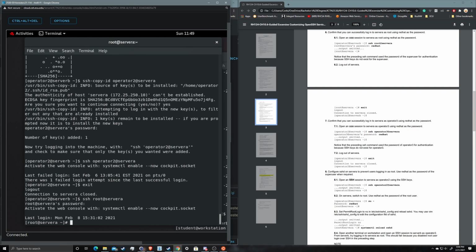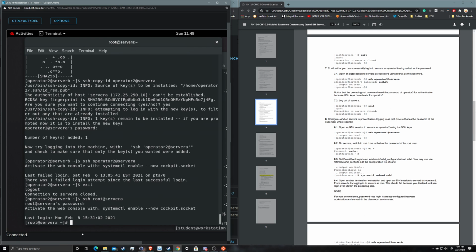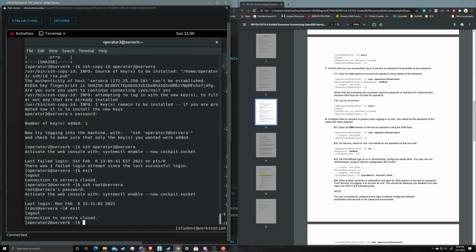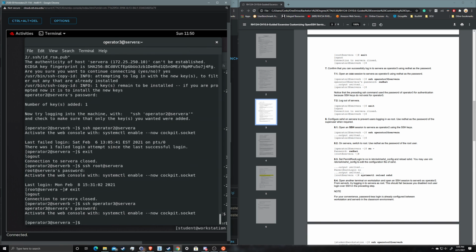And it'll let us in, and that's not good. We do not want to be able to log in as root. So we're going to exit over here. We're going to SSH as operator 3 at server A. And this is the preceding SSH command. Use password for authentication. Yep, there's no SSH key for it. Okay, we just did that as operator 3 and root.